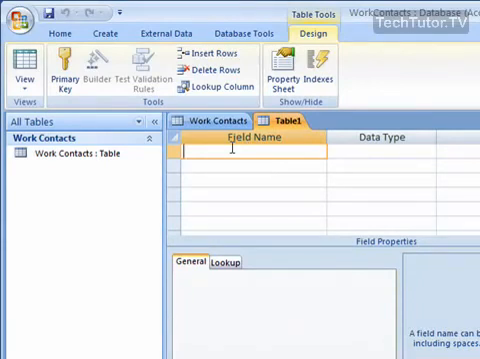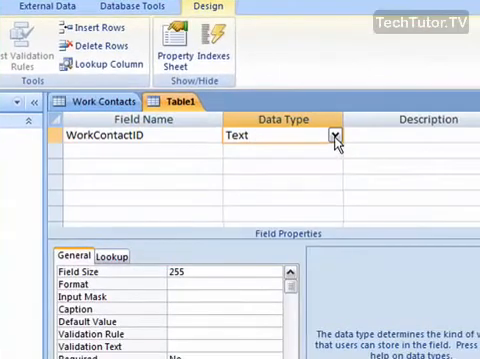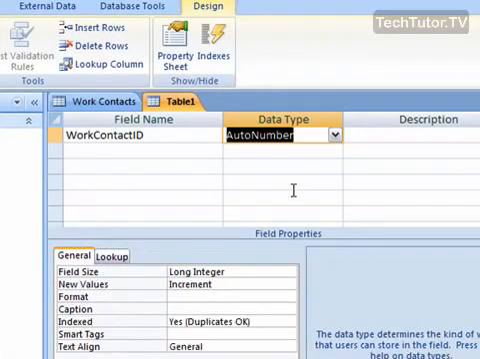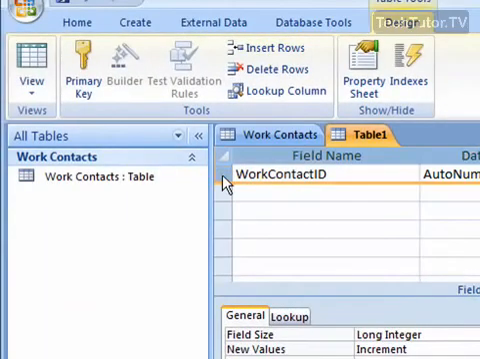Notice how we don't have an ID as our first field name. So as our first field name, we could put ID if we wanted. If you want to be more specific, you could put customer ID, client ID, or work contact ID. For data type, you're going to want to choose AutoNumber, and this will assign a unique number to every single record. And then to set it as a primary key, we're going to right click on the left area and click primary key, and that will set the primary key for that field in our new table.